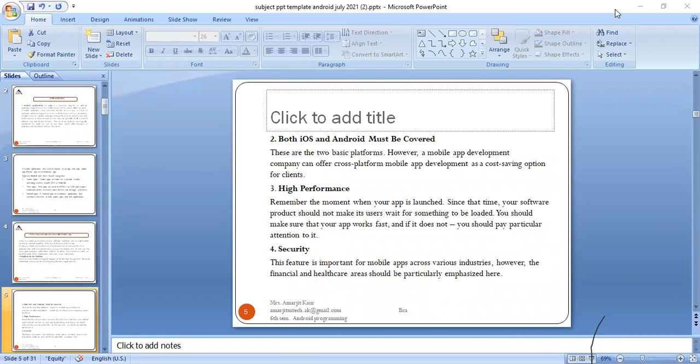High performance. Remember, from the moment your app is launched, your software product should not make its user wait for something to be loaded. You should make sure that your app works fast, and if it does not, you should pay particular attention to it. Keep up with continuous mobile app optimization to make all the screens and in-app processes load immediately. Remember, it is a key to mobile app high performance.